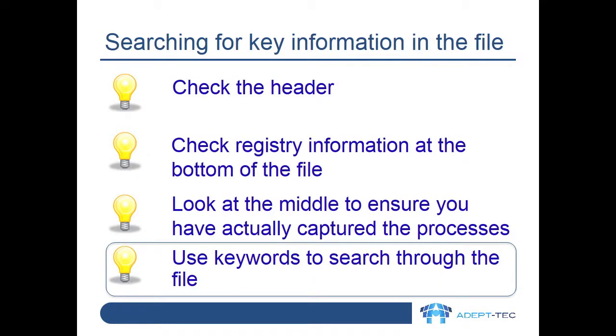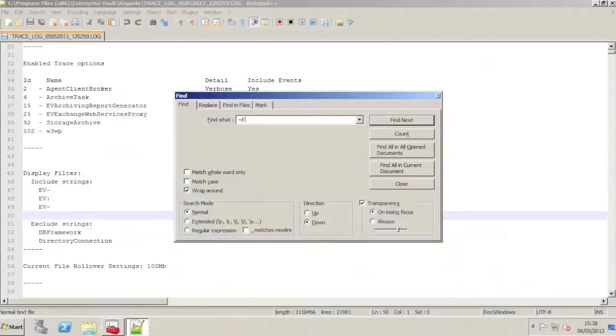Finally, we then start searching the trace file for clues relating to our problem. This is part art and part science. Obviously, if you're investigating a particular event ID that you see in the event log, then it's worth looking for that. And searching for things like ~E will help you with that.